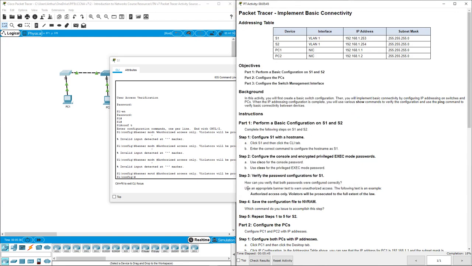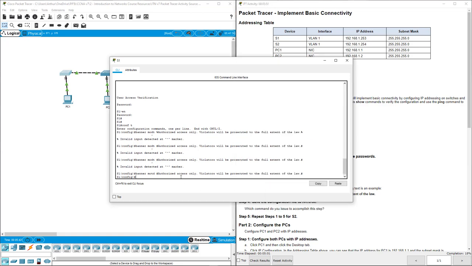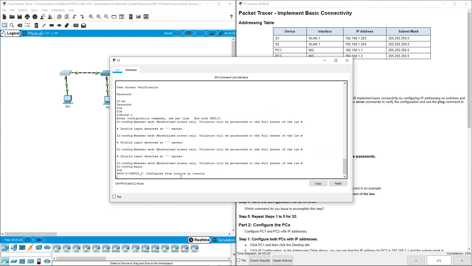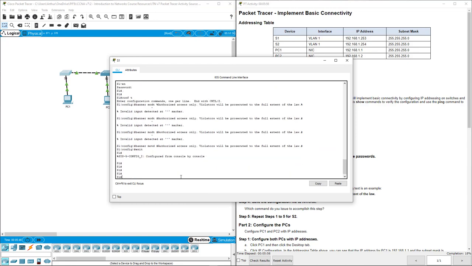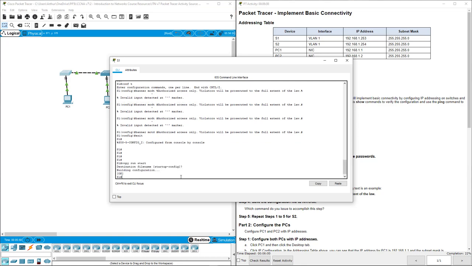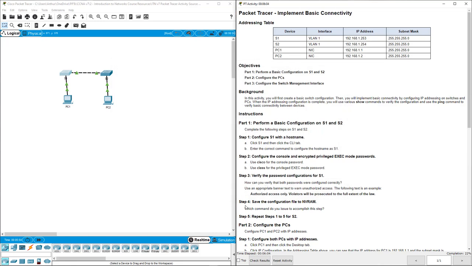3A and 3B. Let's go ahead and save our configuration. So we're going to go back to our privileged exec mode, copy run start, and it is now saved. So step 4 is done.